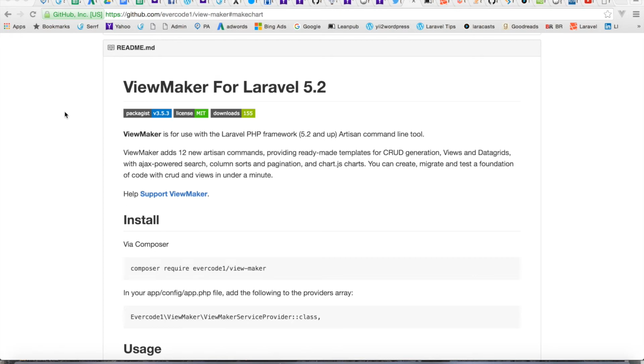Okay, so we're looking at setup instructions for ViewMaker for Laravel 5.2, and this is the GitHub page where the instructions are. And this is really simple. Let's just briefly go over what ViewMaker is. It's a package for custom artisan commands. It installs 12 new commands.